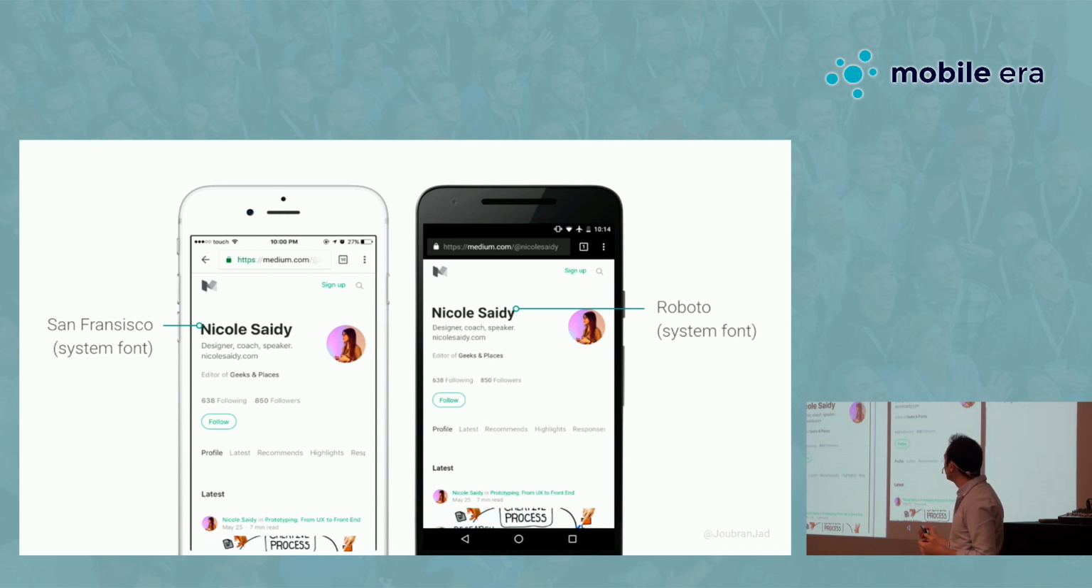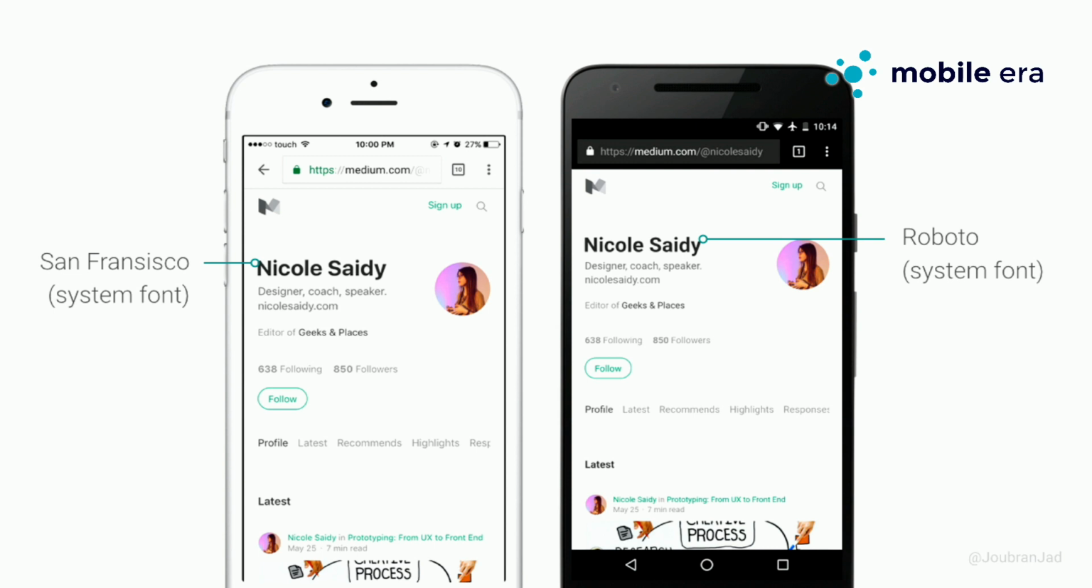So this is Medium on iPhone and on Android. And on Android, it's using Roboto. On iOS, it's using San Francisco. They're both system fonts. They're both local to their operating system. One of the benefits is we're not loading anything from the network. Another benefit is it gives it more like a native experience, because users on iOS are used to San Francisco but are not used to Roboto, whereas users on Android are already used to Roboto.